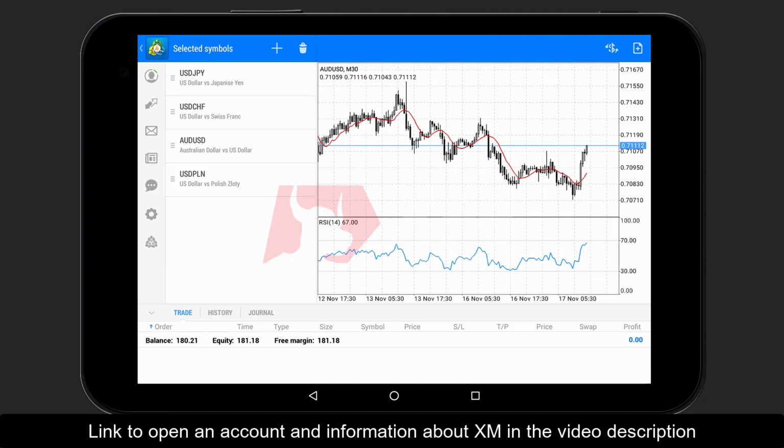To change the order in which the instruments are displayed, click, hold and drag the selected instrument to the desired location. Once you release your finger from the selection, the instrument will be moved to a different location.